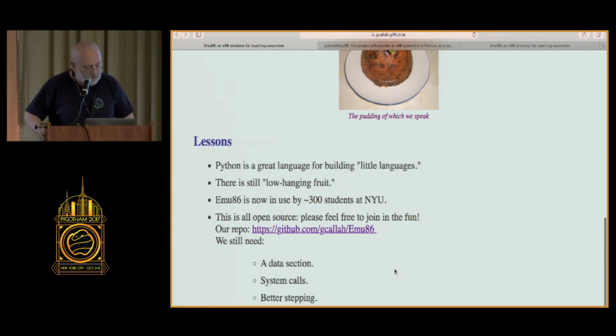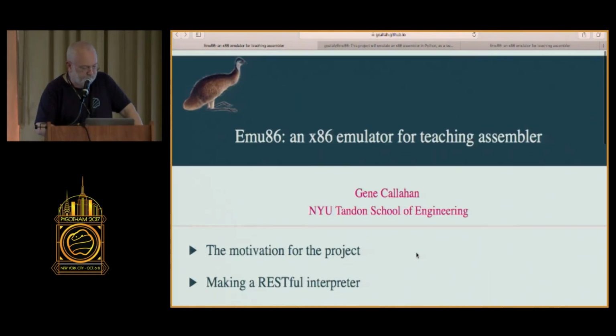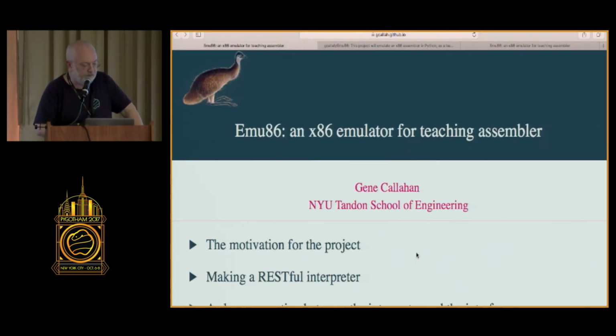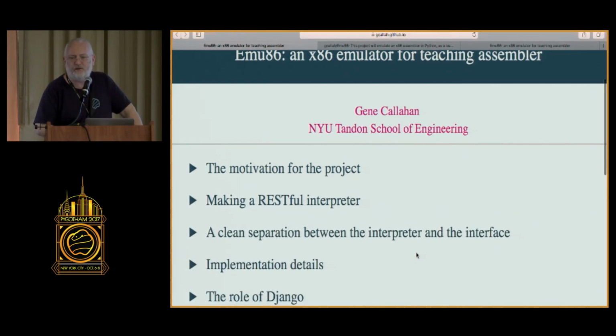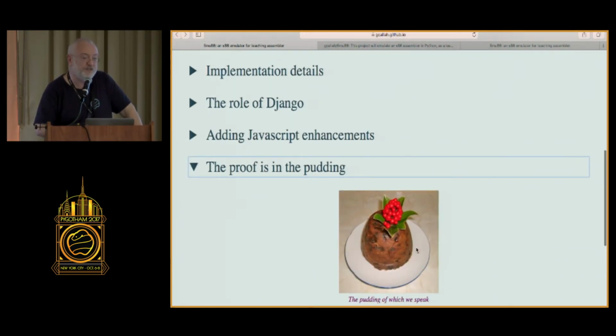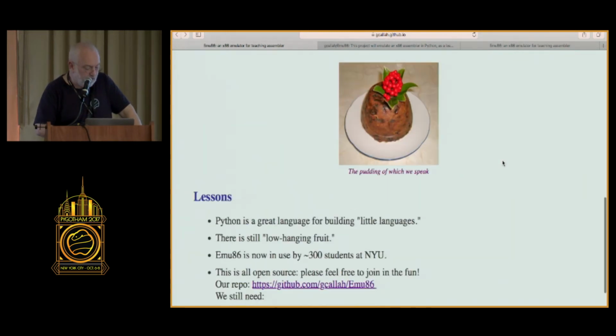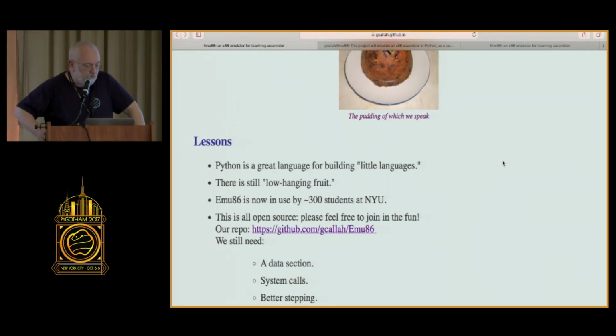And the project is open source. I'm presenting here from a web page. The web page is up online, and you can find the GitHub repository here. We called it Emu86, and there's our little emu up at the top of the page. So if you just Google for that and Callahan, probably just Emu86, you'll find this. We'd love to have more contributors.